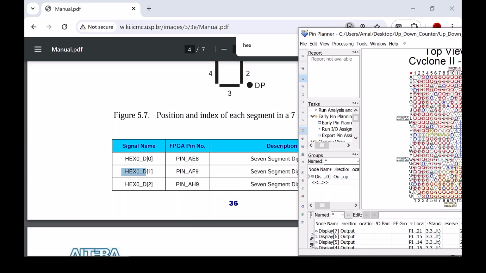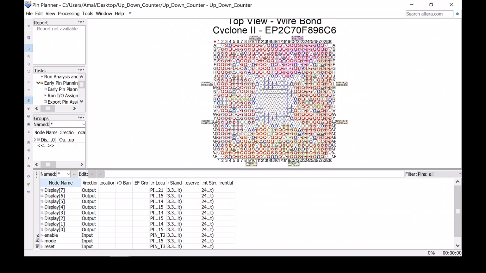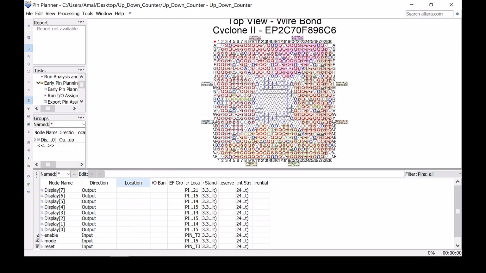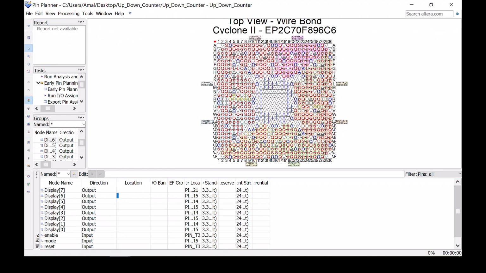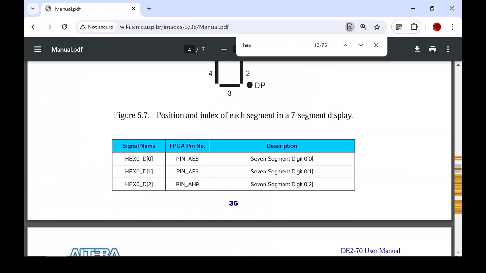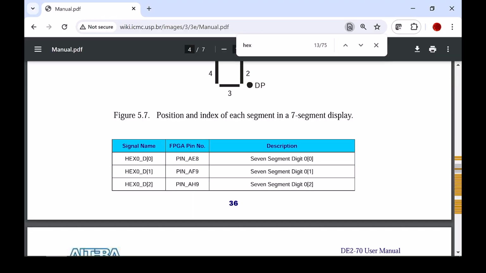So in here we're gonna set the location of display 0 as AE8. Display 0 will be AE8. Display 1 is AF9. Display 2 is AH9.